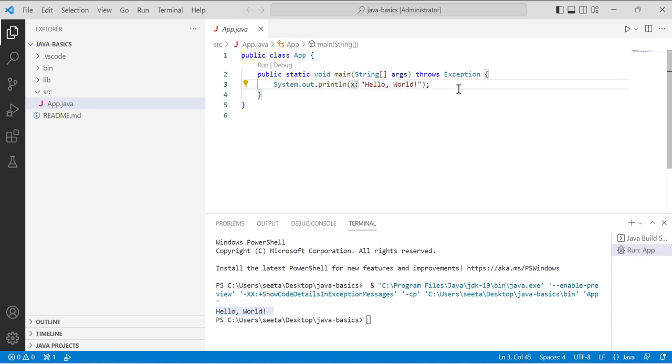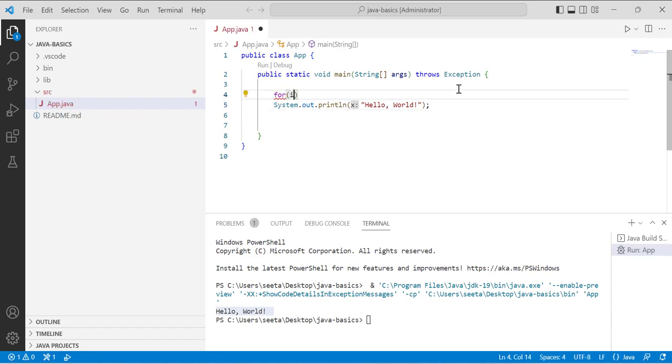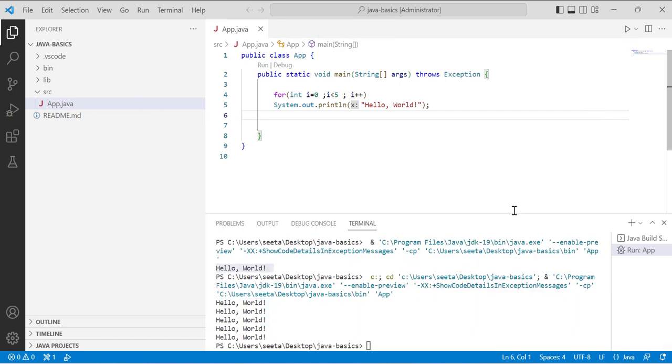Now I can write another program to display hello world multiple times. Let's say a for loop: for i equal to 0, i less than 5, i plus plus. Now let's run this program and see the output. Once you write the program, just save it and run it. You can see the output here. This is another way of writing your programs and executing them in the same code. You can write any number of programs here.